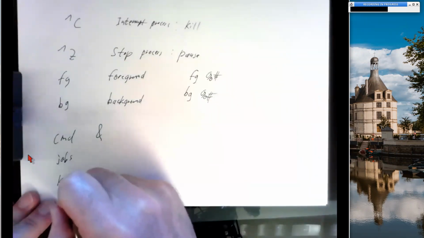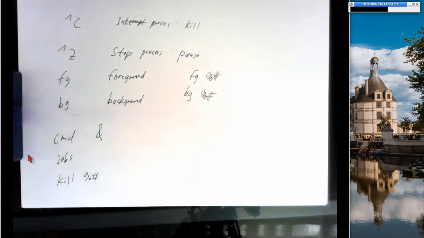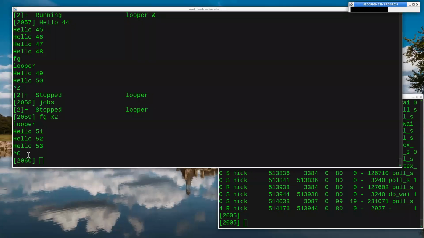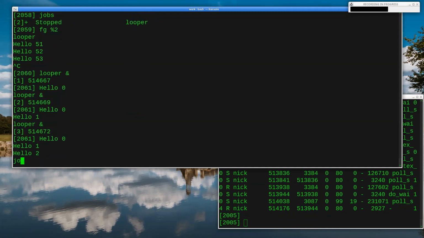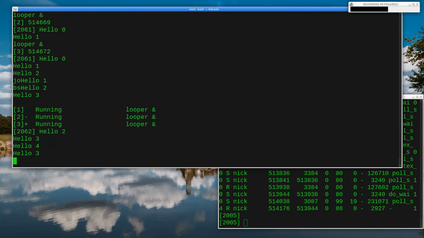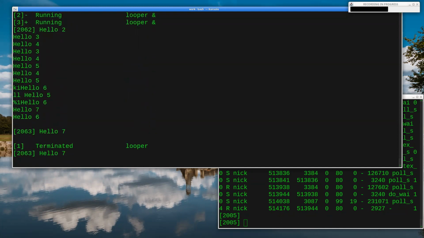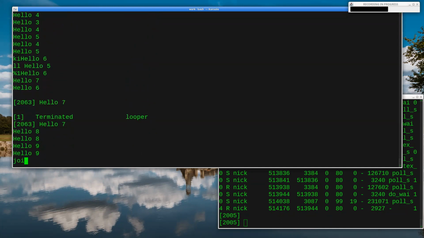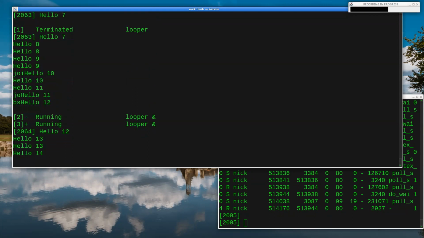There's also a kill command. And we can say kill percent number and kill a job that shows up when we say jobs. So let's run our annoying looper jobs again. So I've got 3 loopers running. If I say kill %1, that terminates that first job. And now when I look at jobs, I've got 2 of them running.